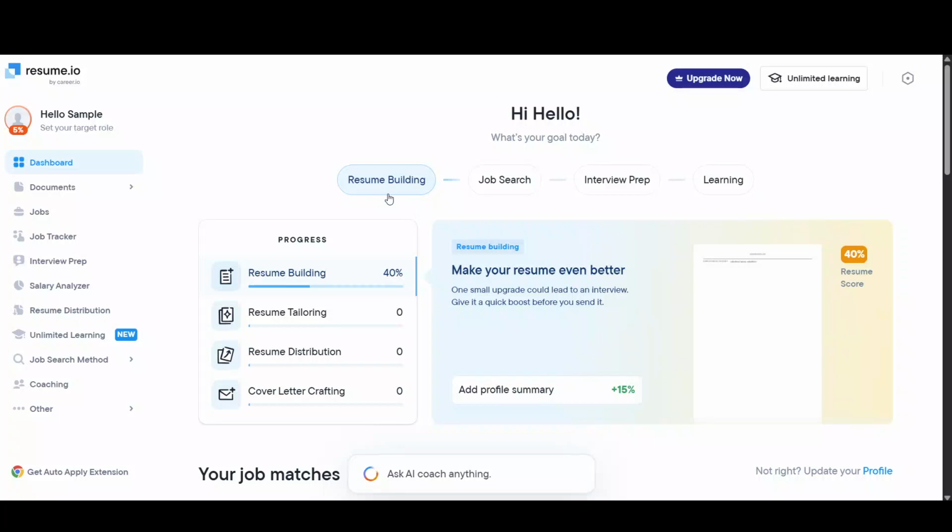In today's video, I'm going to teach you how to add Salesforce on resume. We'll build a clean, ATS-friendly resume that showcases your Salesforce experience using an online resume builder. Start by opening your browser and heading to the resume builder on resume.io.